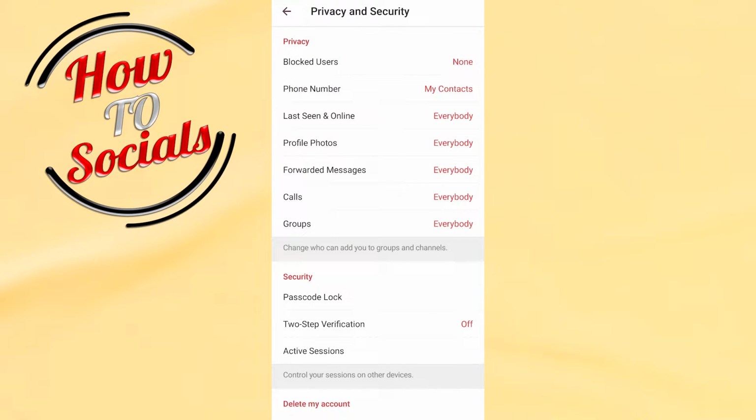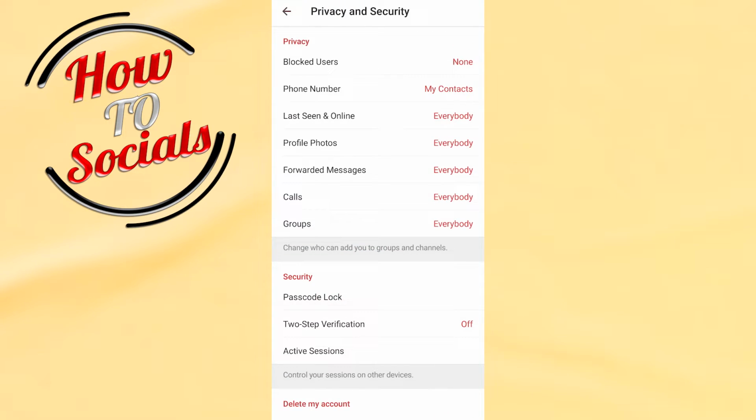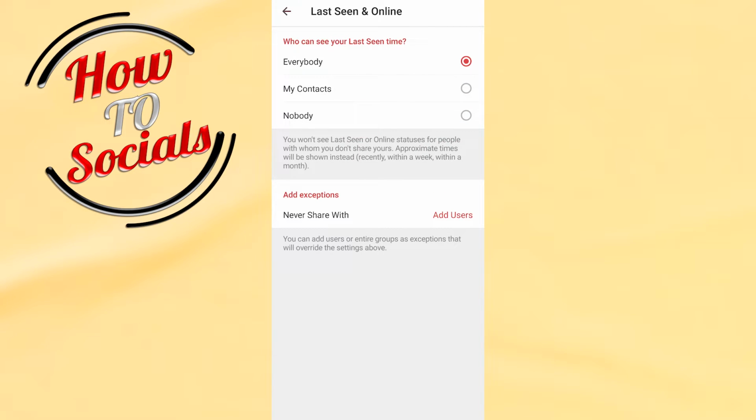Now guys, on the privacy side you have 8 options, in which you need to choose the fourth one or the third one, which is included with the last seen online, just by clicking on it. And right after that they are asking you the question, who can see your last seen time? Now you need to choose the third selection that says nobody.